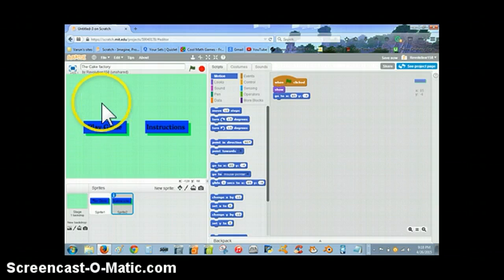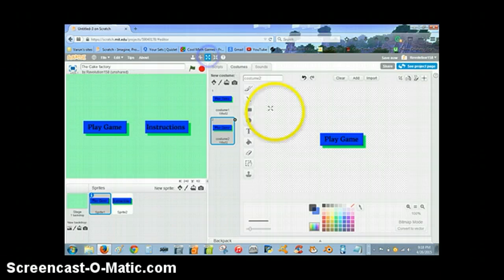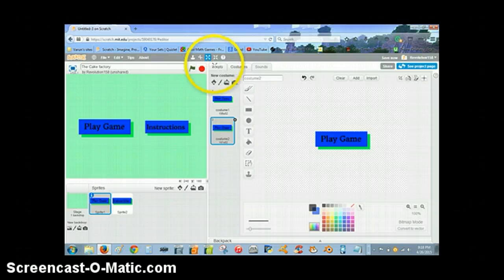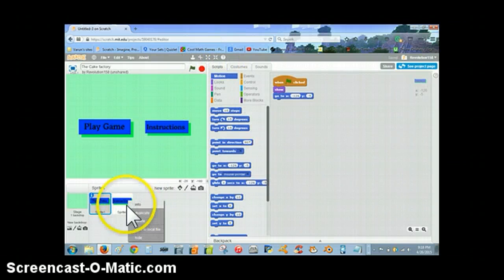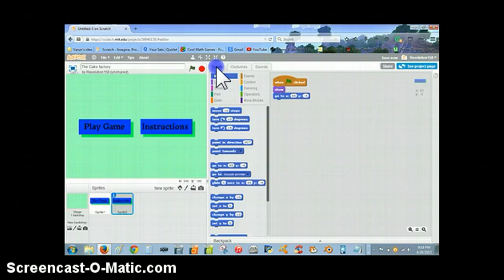But when people play the game, they might not know these are buttons. So you can do different things to them. You can make it light up, but my favorite thing to do is make it so that it looks like a link. To do this, it's really simple. All you have to do is go to play game, go to costumes, right click and hit duplicate. There's another one, and you can make it one bigger by getting this thing. One bigger, like that. And do the same to this. Costumes, duplicate, get the bigger thing, and make it one bigger.